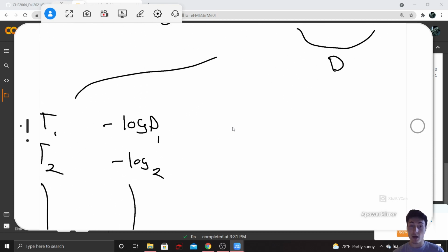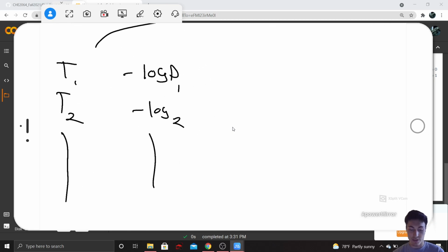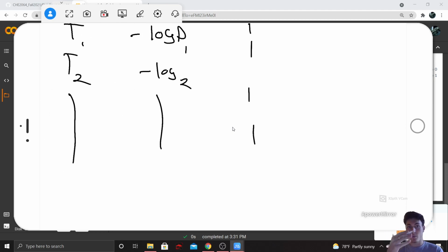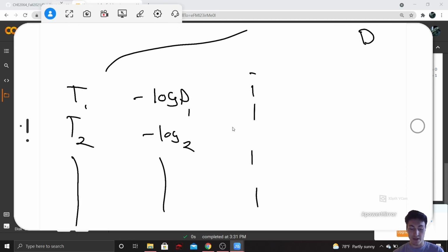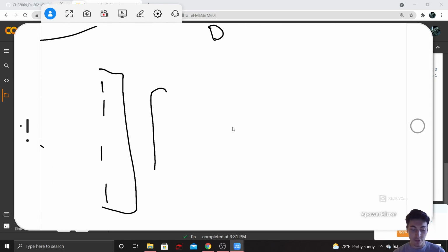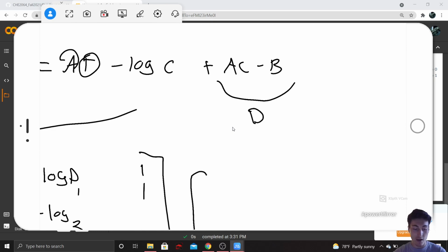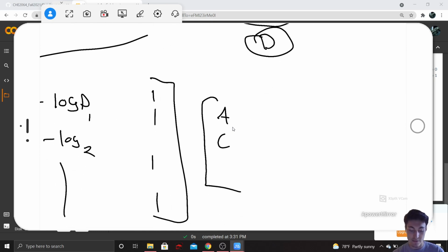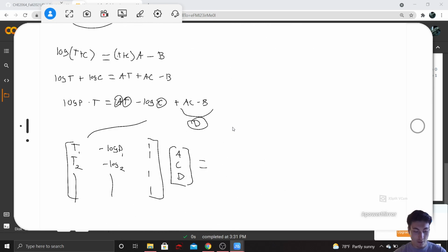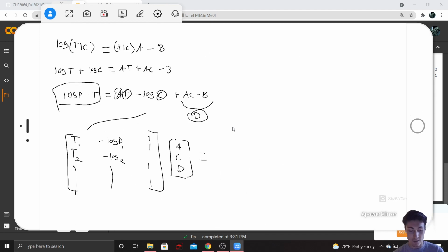And then what we're actually going to do, and it'll make sense later, is we're just going to have a list of all ones to correspond with the length of the amount of data points that we have. So we're going to make that an all-ones matrix, and then we're going to have a separate matrix of our three unknowns. So we have A, C, and D as our three unknowns. So we have A, C, D. And then this is equal to the log P times T that we have right here.